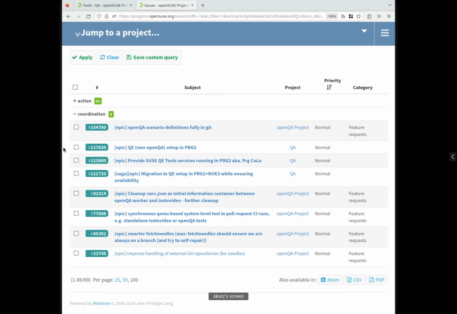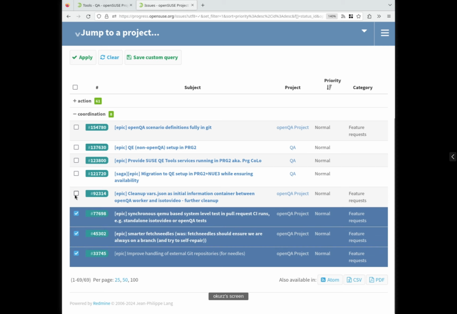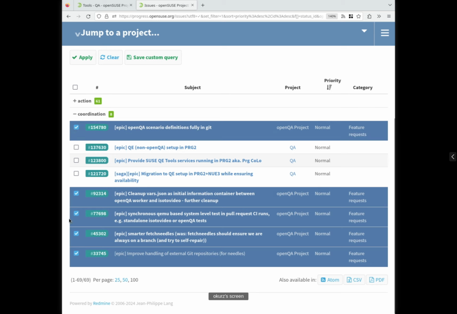Besides that, we had managed to finish some other epics. Most of them are related to the next saga in line about full version control awareness. And as you can see, most of them actually mention something about Git or needle storage or CI runs or Git repositories. So they're all related.